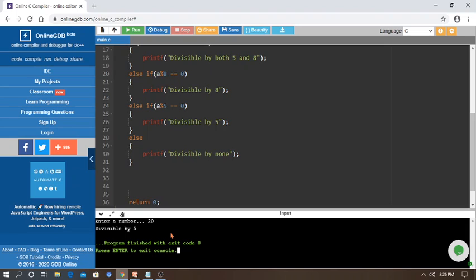At last, I am going to give a different value, where the number should not be divided by both 5 and 8. All conditions are false, so it goes to the default statement. I am just giving 11. Enter, and it says divisible by none. Yeah, successfully executed, showing divisible by none here. So like that you can understand the else if ladder statement.